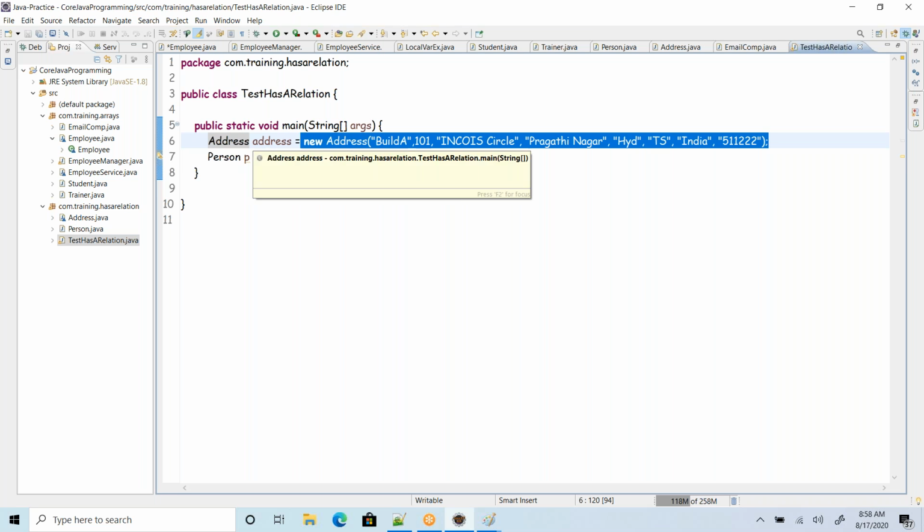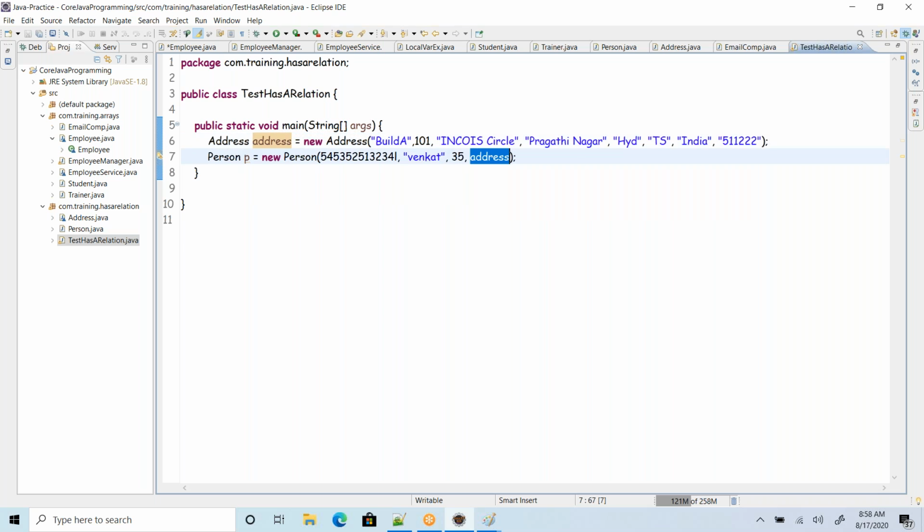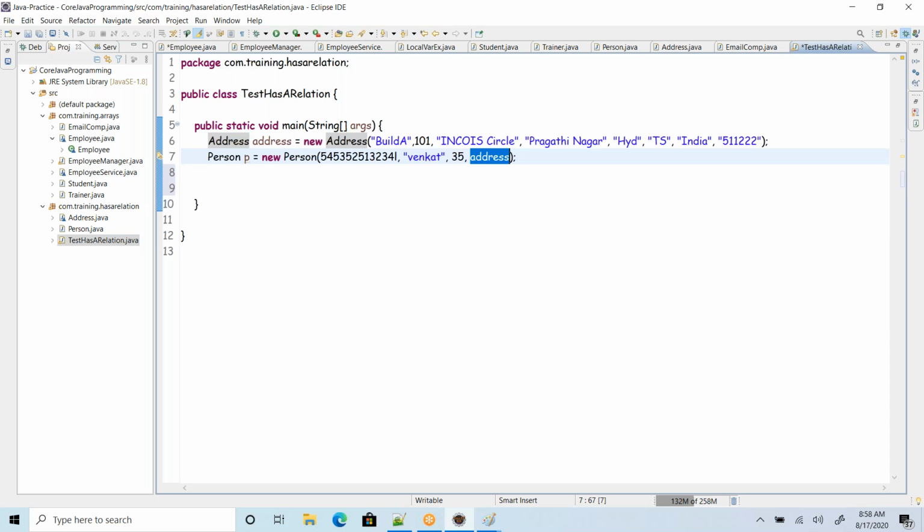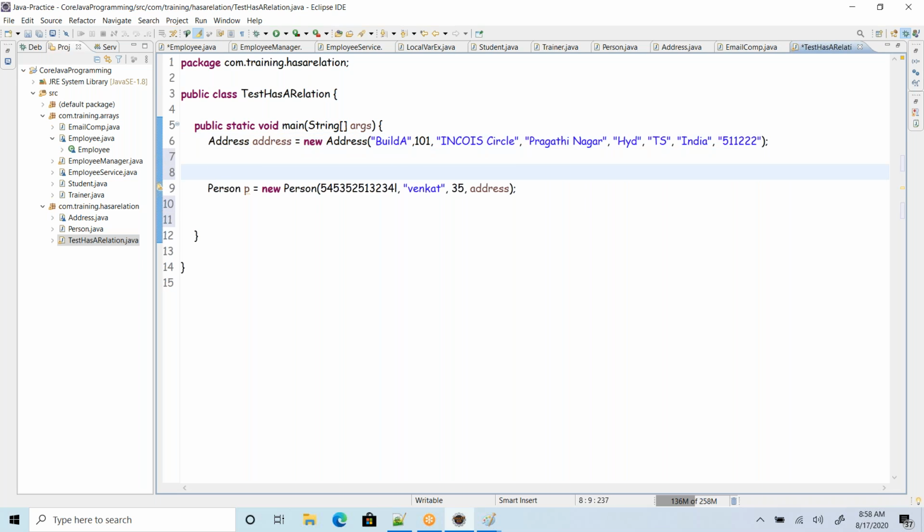And that address you have to pass to the person class. That's all you have to do. So is this clear for you or not? Tell me. This is important. First, if you want to create a person object, you have to create an address object, because the person object is dependent on the address. That's compulsory, right? So that is composition. Person requires address.